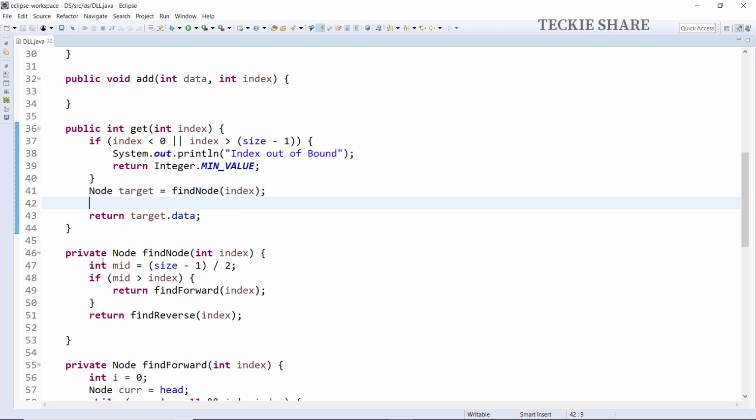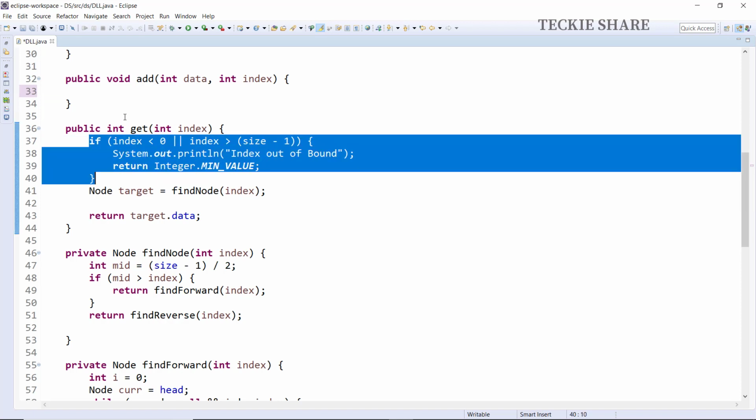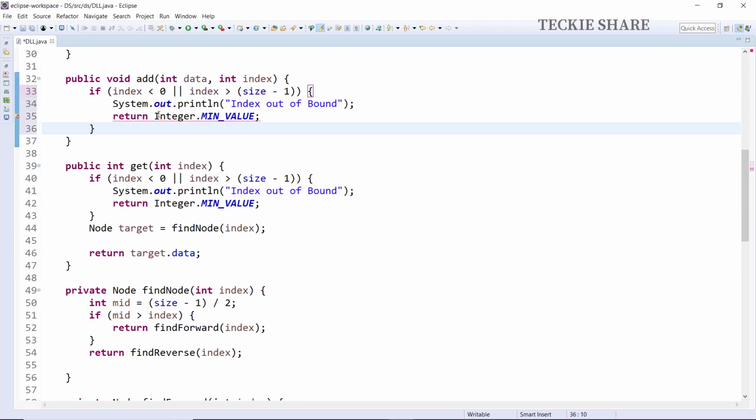Okay, now we have a method for finding the node from the given index, right? So what we are going to do now is implement the add to index logic. The first step is to verify the index range. So I'm just copying the content from my get method and pasting it here.